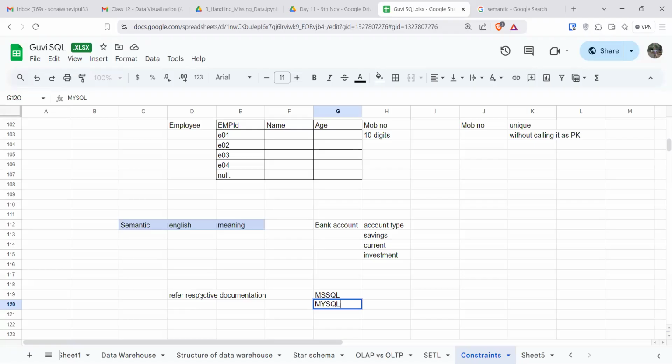More specifically, when you are creating tables, the documentation will tell you all the options that you have for specifying semantic integrity constraints, right? So this will give you a fair idea about what the semantic constraint is.